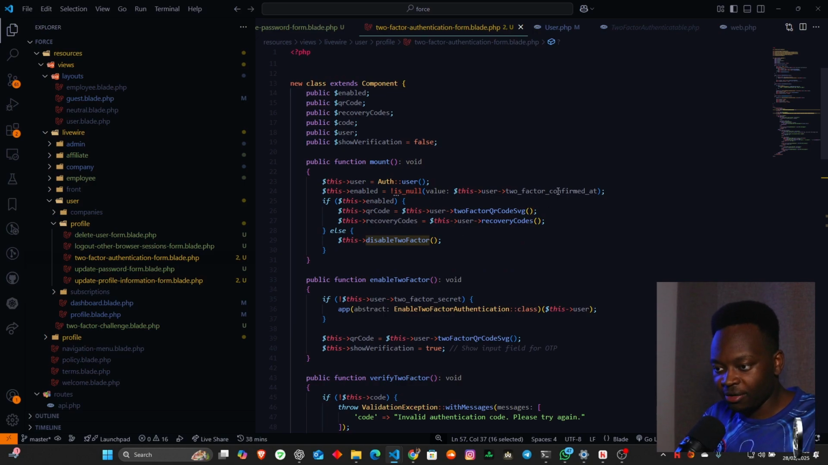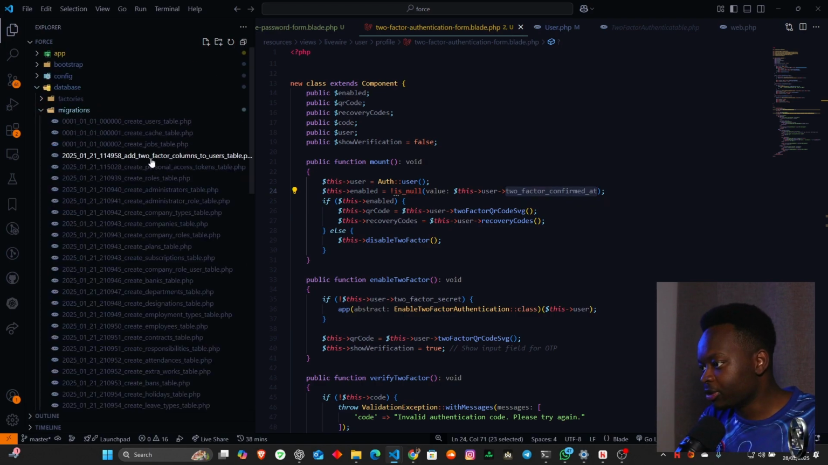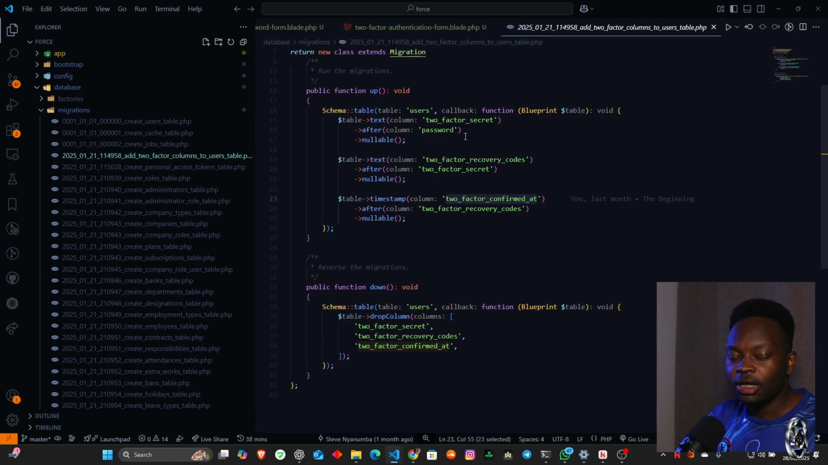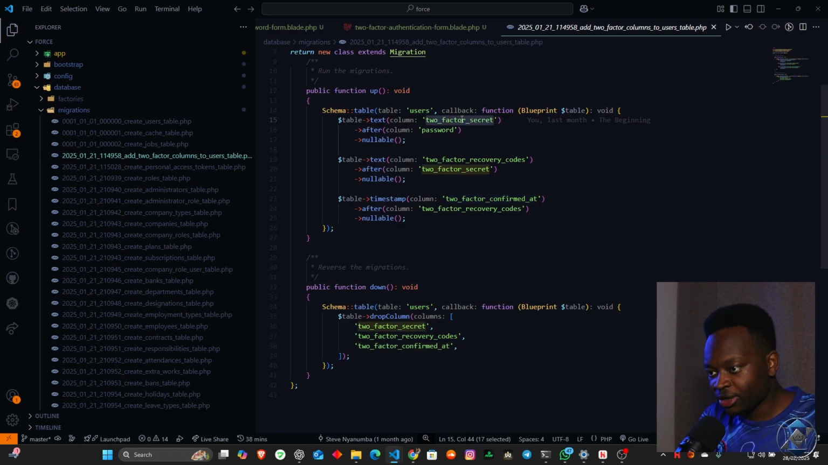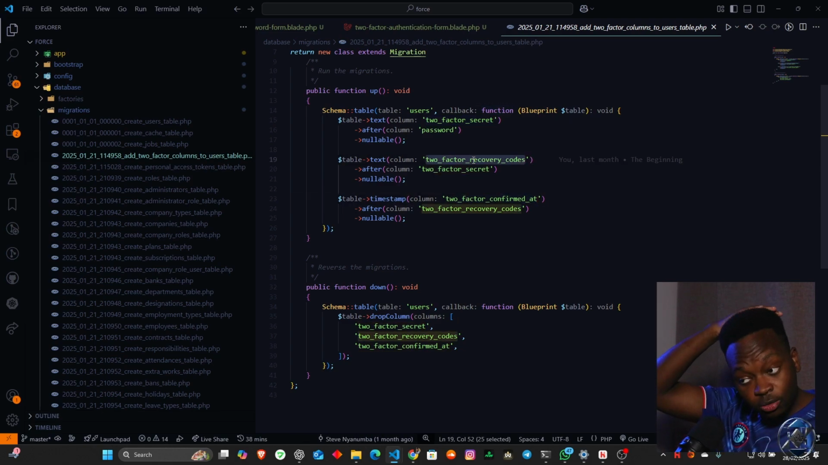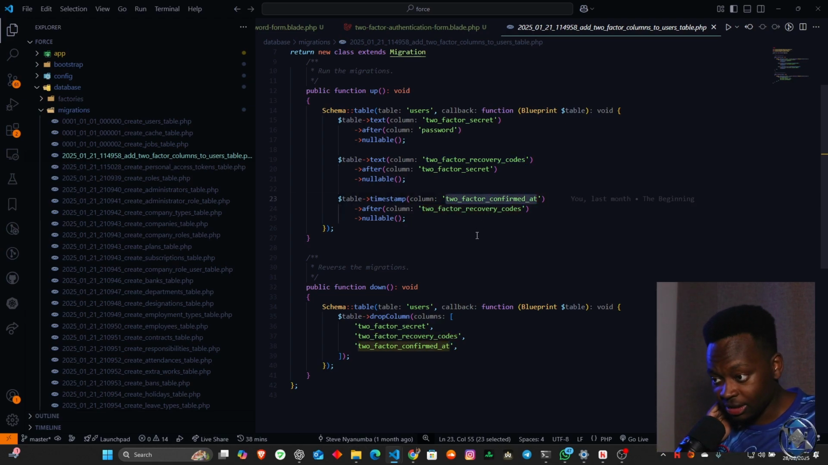Given that we have our two-factor confirmed at, if we look at our table, we have this part over here, add two-factor columns table, all right? This is what usually comes when you install Jetstream. You have a two-factor secret, two-factor recovery codes, and then you have our two-factor confirmed at.